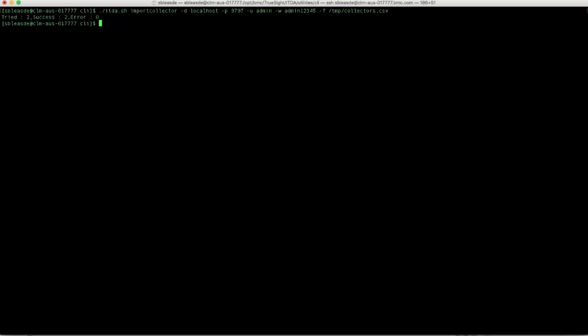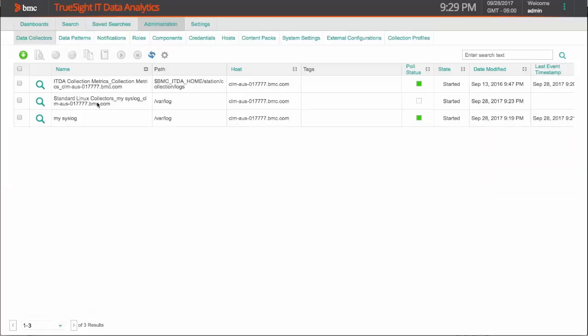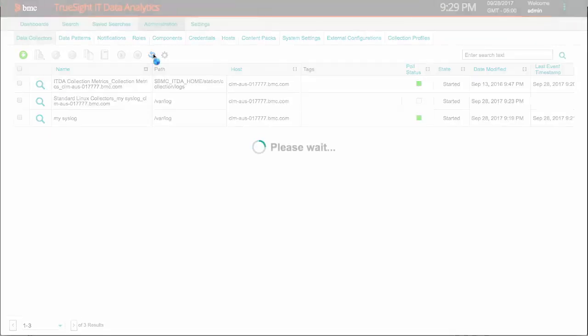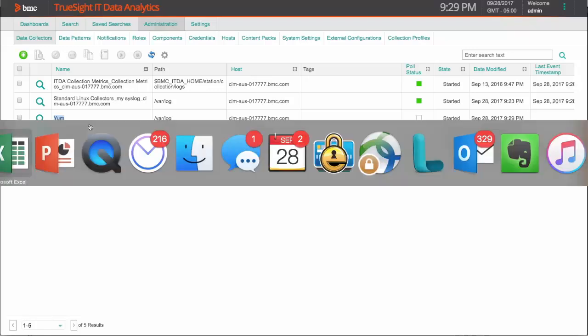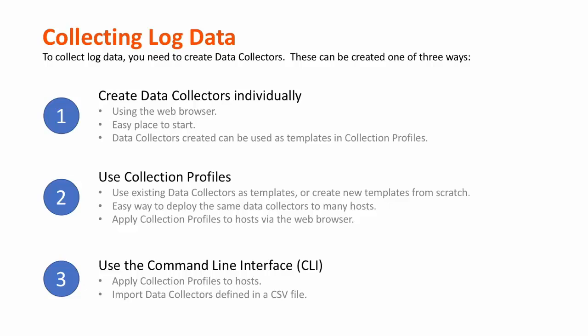Now if I switch back to the IT Data Analytics UI and I just click refresh, I'll see there's my last syslog and my new yum data collector created. So you can see that there are 3 very easy ways to collect data using TrueSight Operations IT Data Analytics.